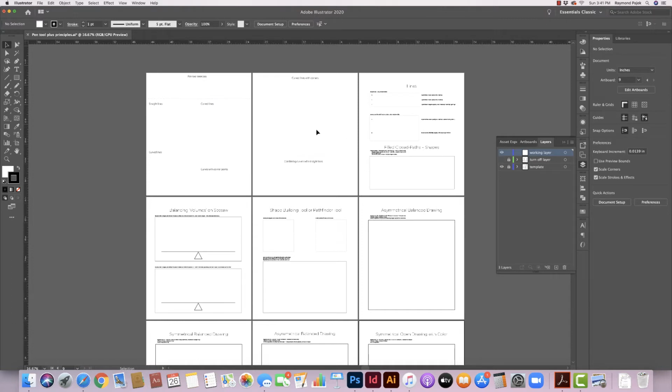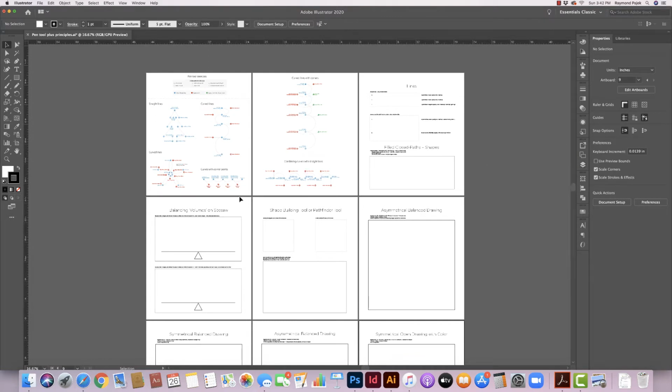That hides the template, and then you will save this file, and that is what you're going to turn in. Okay, so for now I'm going to leave that on because we're going to need it in order to work on these different exercises.